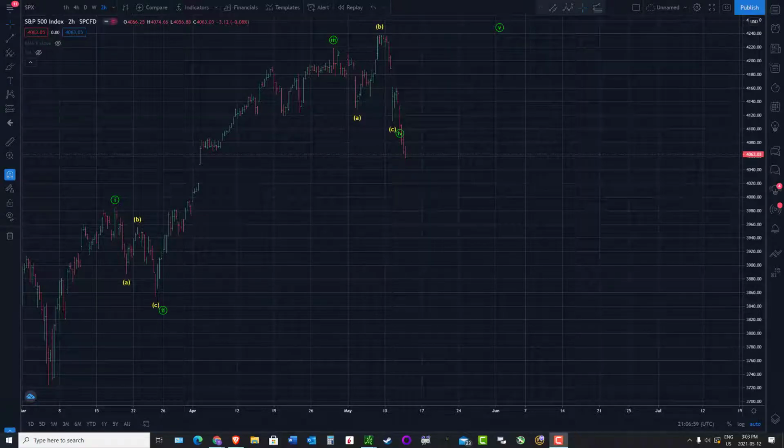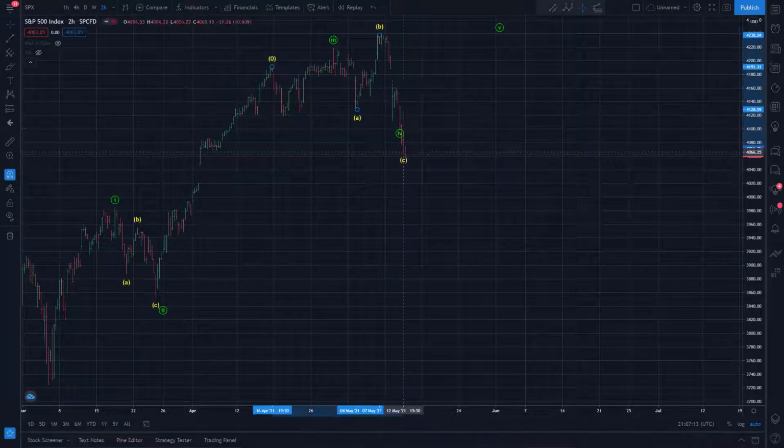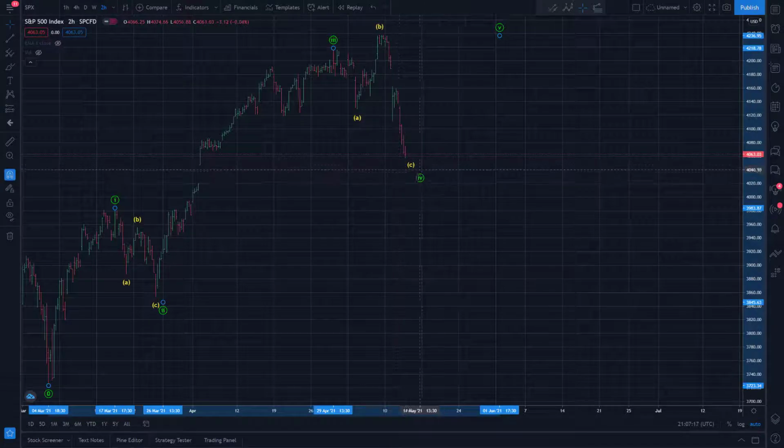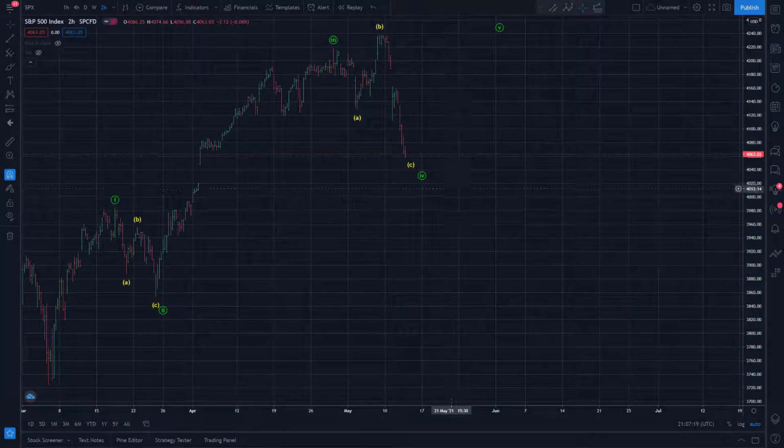Well, given that we continued extending downwards here, and we did not hold yesterday's lows, I'm going to have to do a little relabeling here and also just point out some key things I'm watching. All right, so I am still currently viewing this as wave C of an ABC expanded flat wave 4.